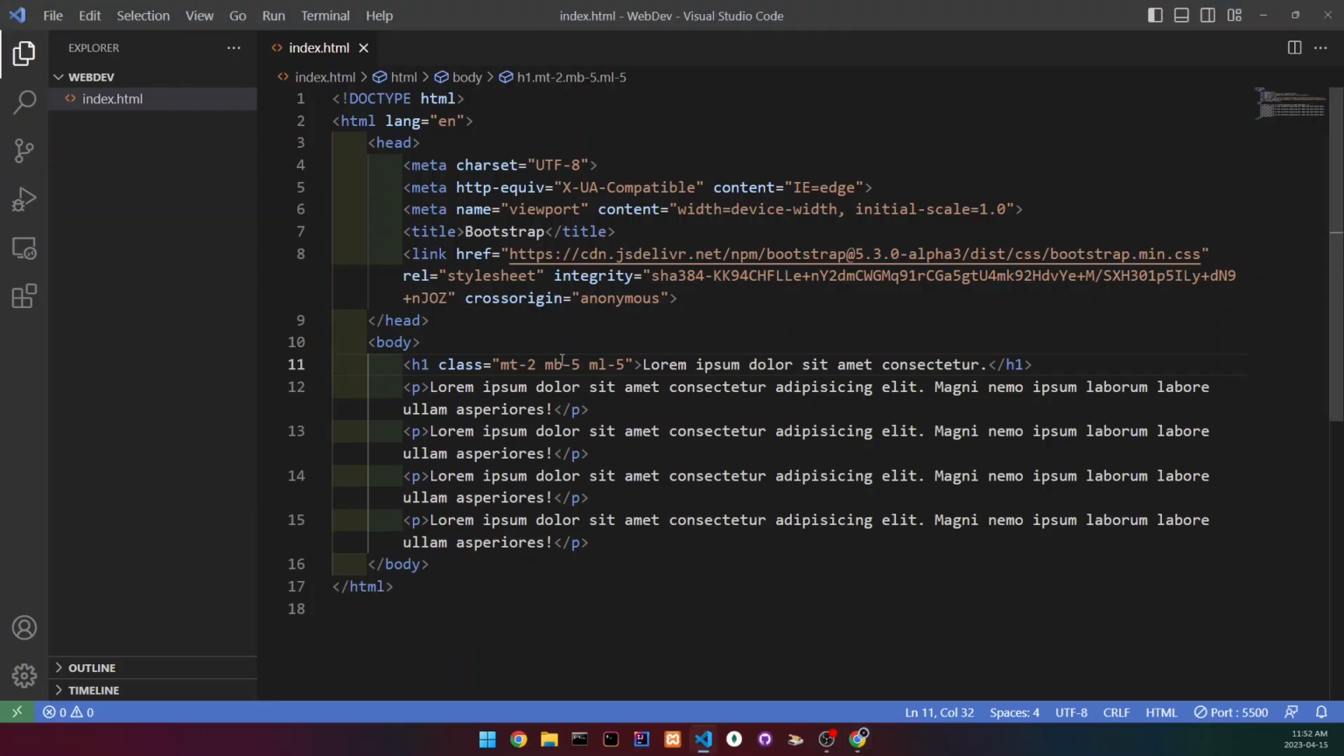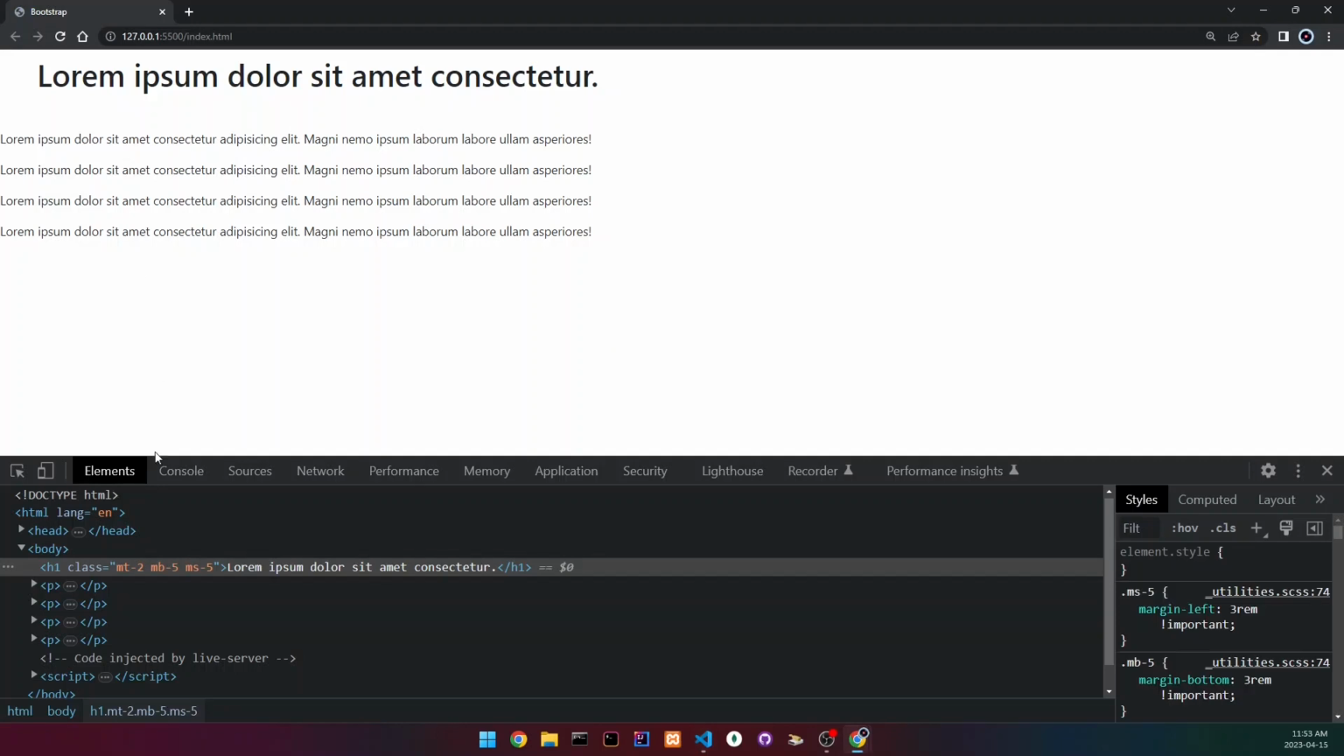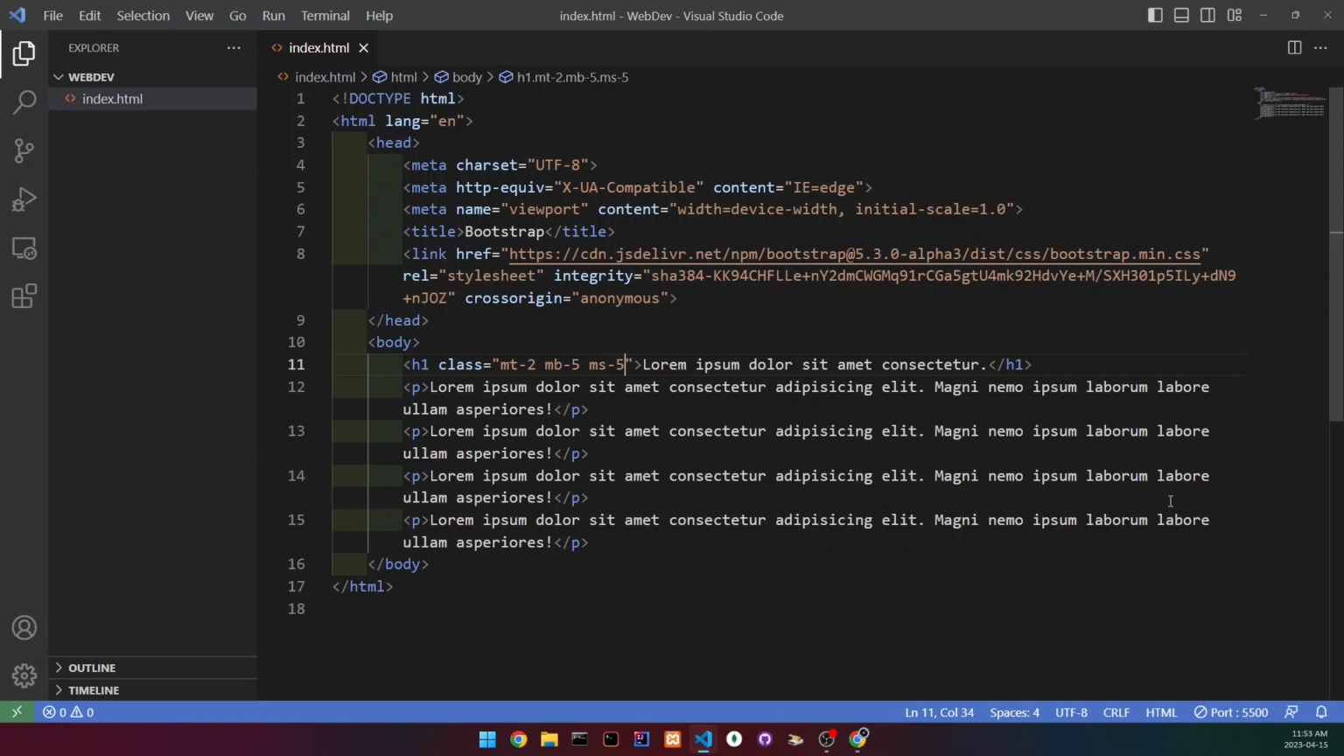So if we go back here, we can see that M is going to be margin, T is going to be top. Same thing here. So M is going to be margin, B is going to be bottom. But then for margin left, what we'd have to write is MS. And now we're going to see that the margin left has been added. And for right, it's going to be different. So for right, it's going to be ME.